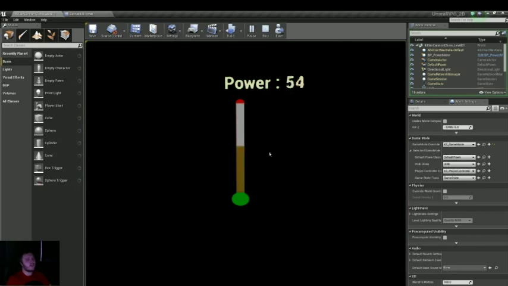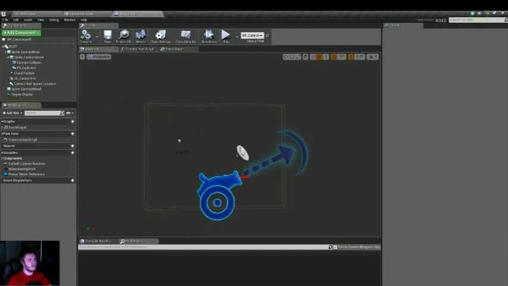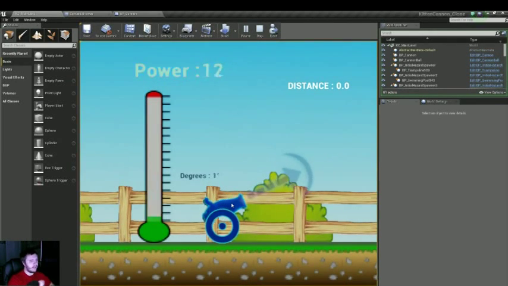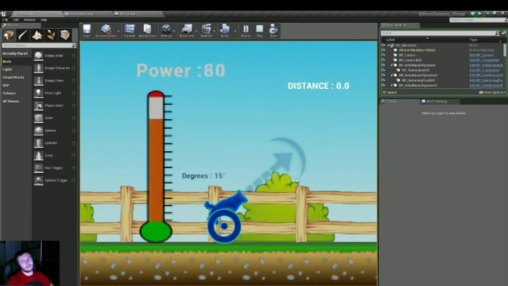Basically, we made that power meter, and you click on it, and it stops, and it animates up and down, changes from green to red, sets a power meter value, all that good stuff. What we're going to be doing in this video is setting up the actual cannon. So if you can see here, there's the cannon that rotates from 0 to 60 degrees on its relative axis. And then when you click on it, it stops, kind of like the power meter. So we're going to set that up now.